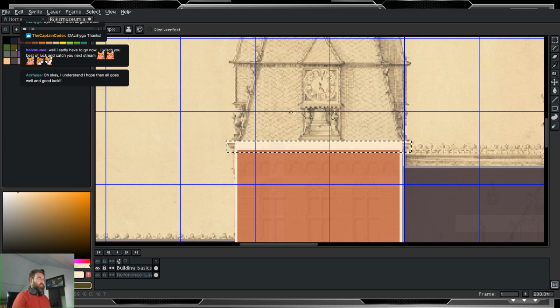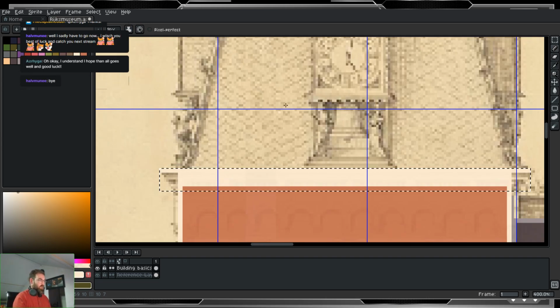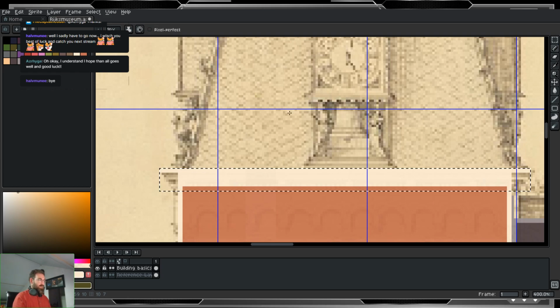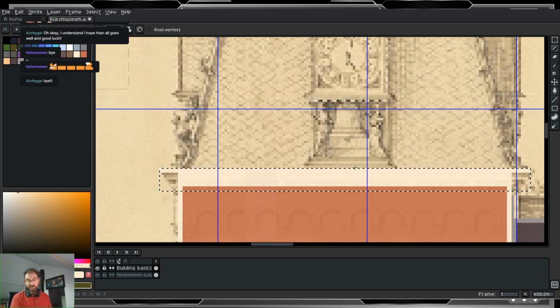Let's see. How am I going to quickly calculate the middle, guys? Normally, I would say that's just a pretty easy thing to do, but here it's not so easy.